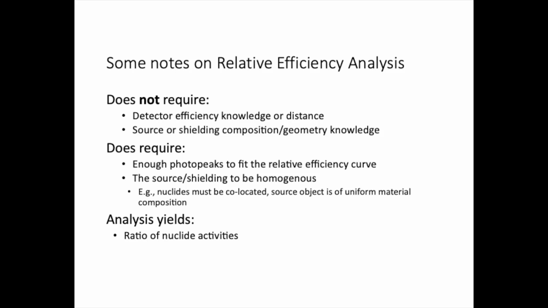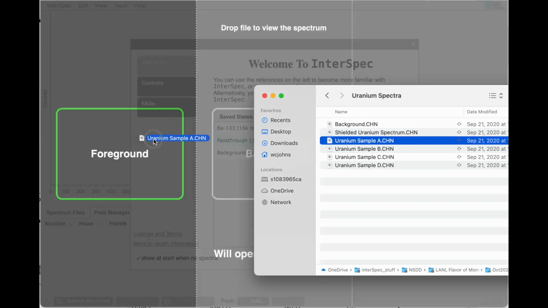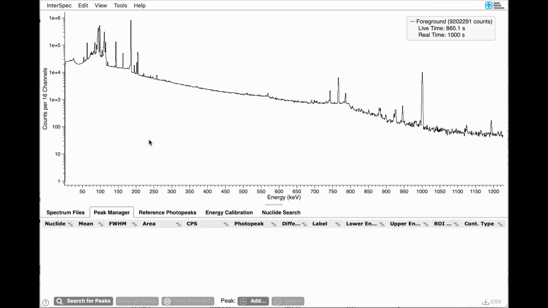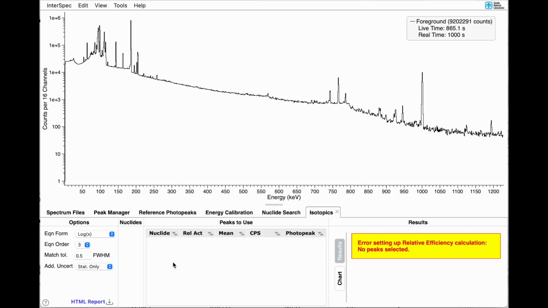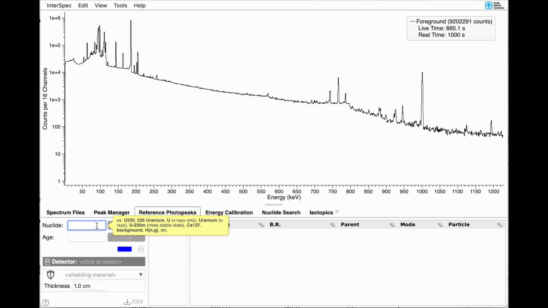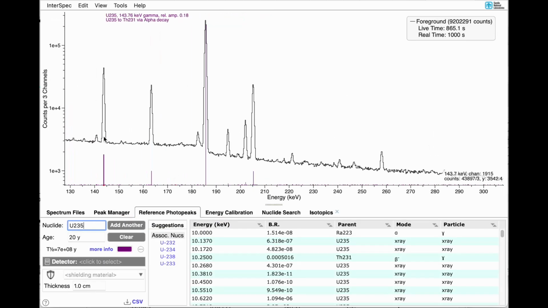So with all of that in mind, let's use InterSpec to calculate a uranium enrichment. So like normal, we'll just drag and drop the spectrum onto the application, and I'll open up the relative efficiency analysis tool. So under the tools menu, it is the isotopics from peaks item. And you can see that opened a new tab on the bottom of the screen. And this tool is more or less empty because we haven't fit any peaks. So let's fit uranium-235 peaks first.